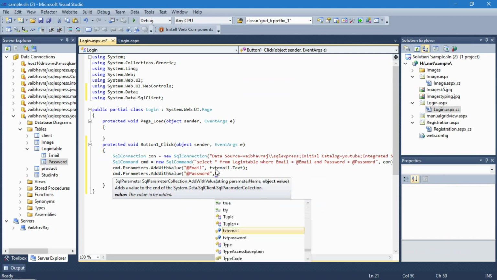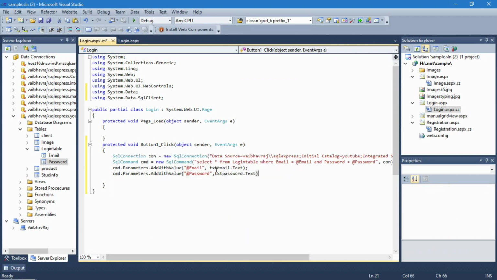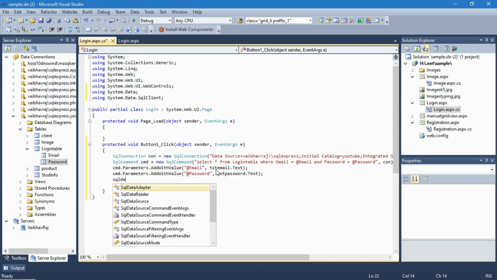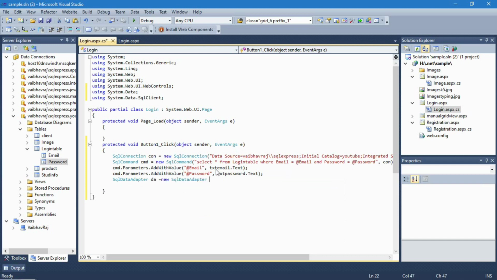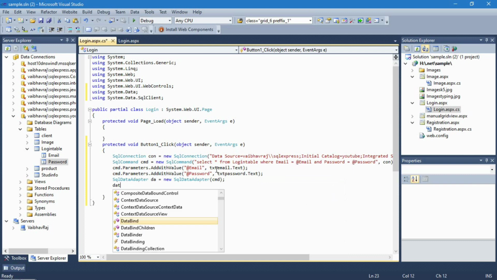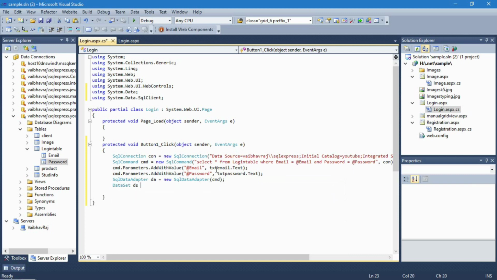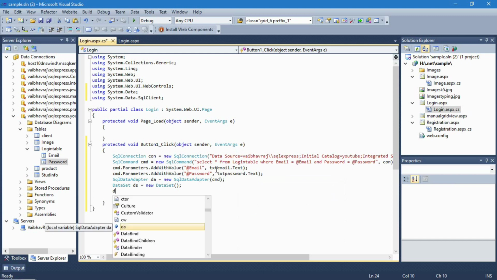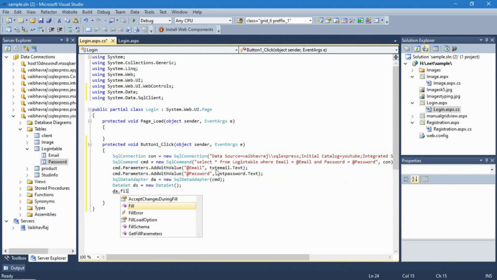Now we are going to add SQL data adapter. So basically SQL data adapter is used for the connection between database and data sets, and a data set is nothing but it contains our table. Okay, so the main coding is here. Now we have to check the conditions.